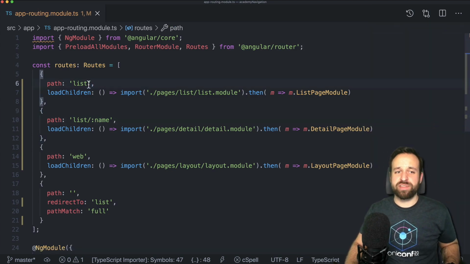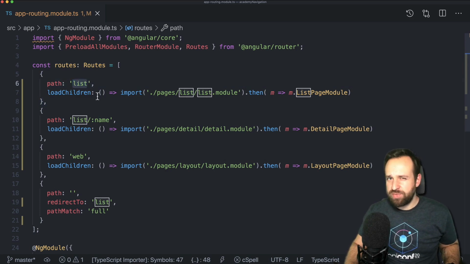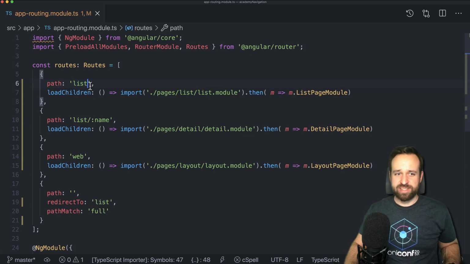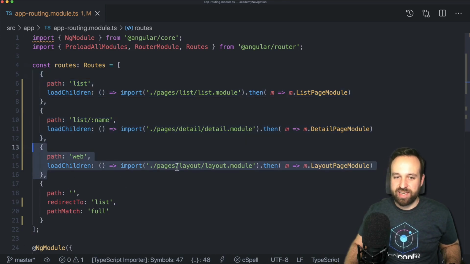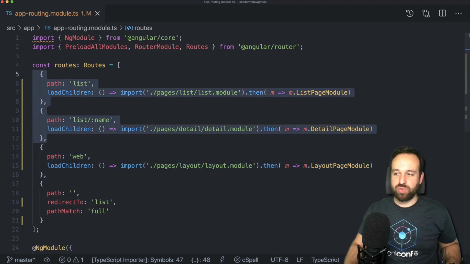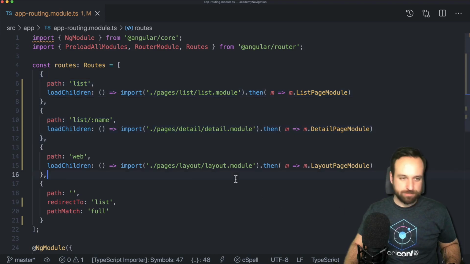We will use the list as sort of the main view for mobile devices, and the list with a placeholder name is basically the details page. So this is mostly focused for mobile. For web, we're gonna use a different kind of layout, and therefore we will just load our layout page and we will see how we get to that page later. So for the beginning, we're gonna focus on this.